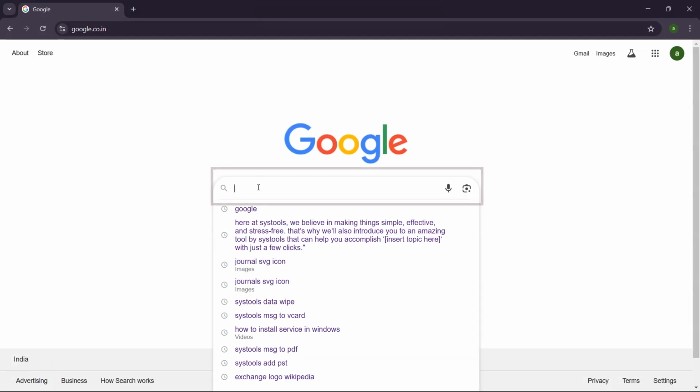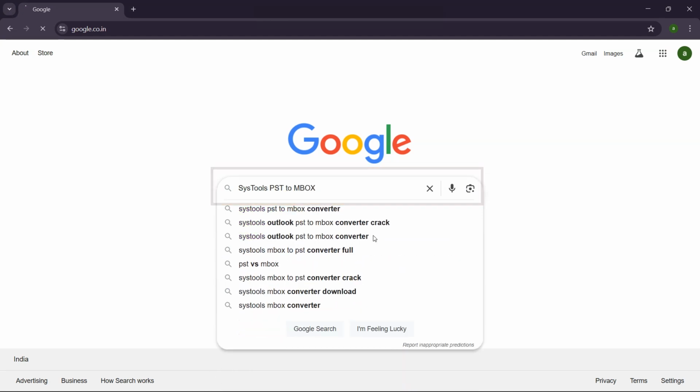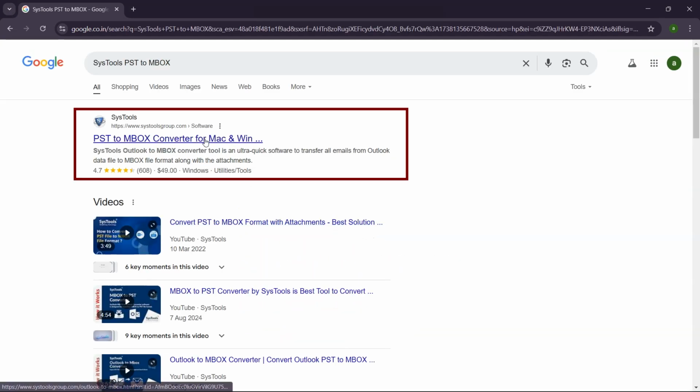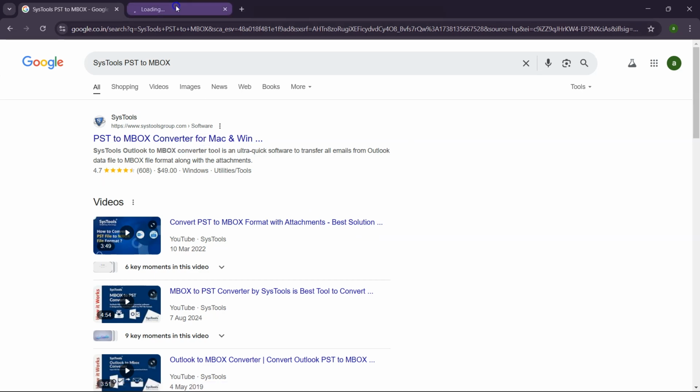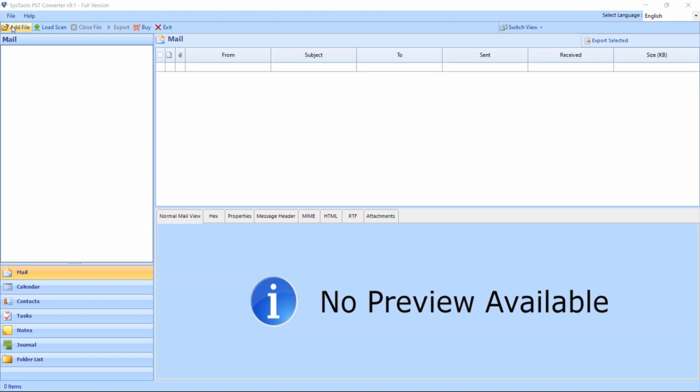To download the software, go to Google and search SysTools PST to MBOX Converter. Click on the link shown on your system screen. Then click on the download button. Now install and run the software. The first window will appear of the software.